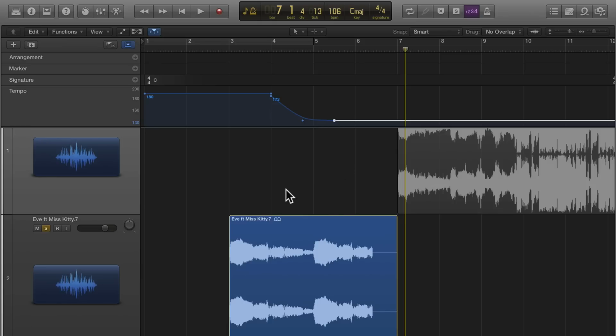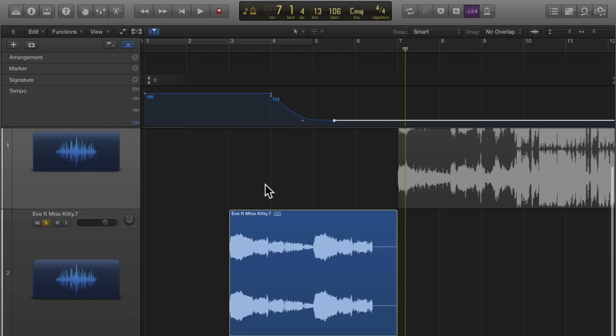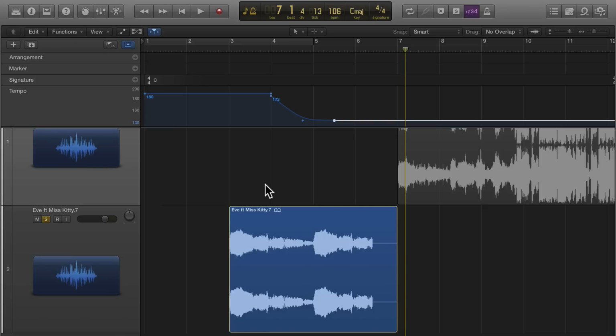Now, another reason I would do that, say I know I'm going to reuse this sample a lot in the future. I'll go ahead and create an Apple loop and save it in my Apple loops library for retrieval later, so I can use it. Those are the two cases, but that's how you create an Apple loop out of anything that you have in your project.